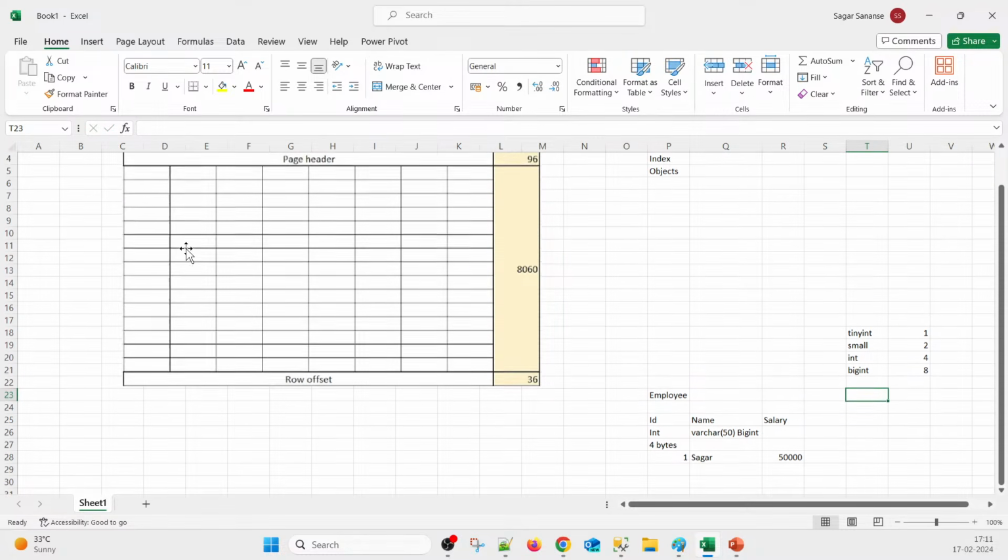Let's say this one cell occupies 1 byte of information. How many bytes does the ID occupy? The value is 1, and it occupies 4 bytes. This complete cell is occupied by the ID column, whose value is 1. The next thing is Sagar. How many characters are there in Sagar? There are 5 characters, and we are setting a maximum length of 50 characters, so it will occupy 5 bytes.